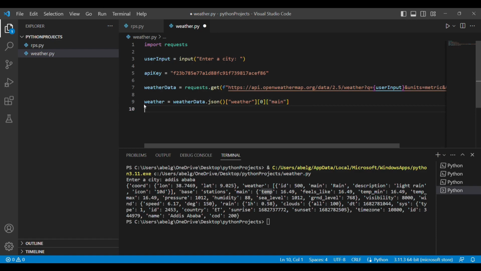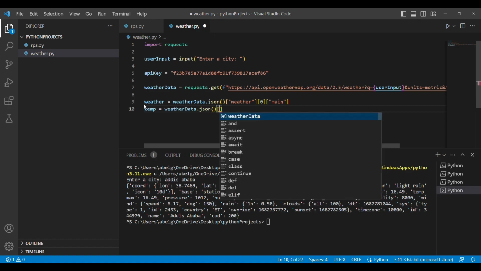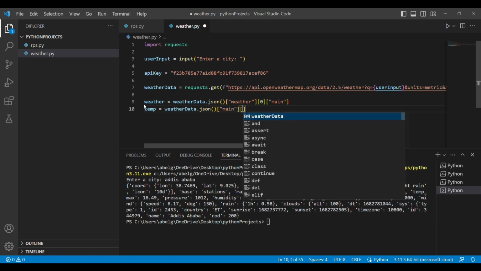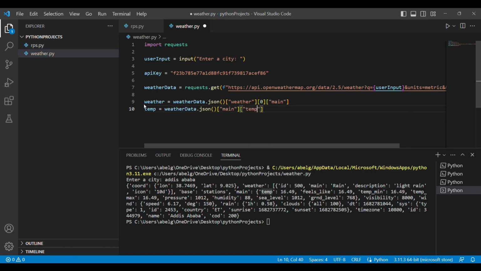The other thing we want is the temperature, so we're going to create a variable called temp. We're going to set it equal to weather_data.json. Then again, we said we wanted to first access main, so we're going to access main, and inside main we wanted to access the temp key, so we're going to have temp. So this is going to give us the weather and the temperature of the given city.